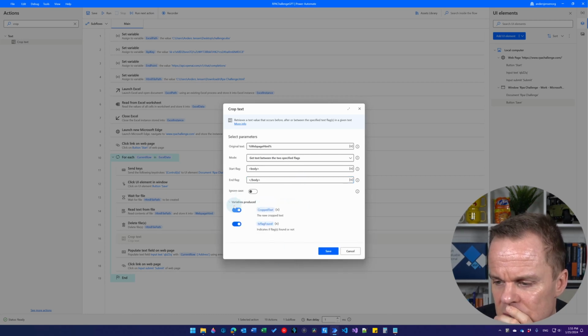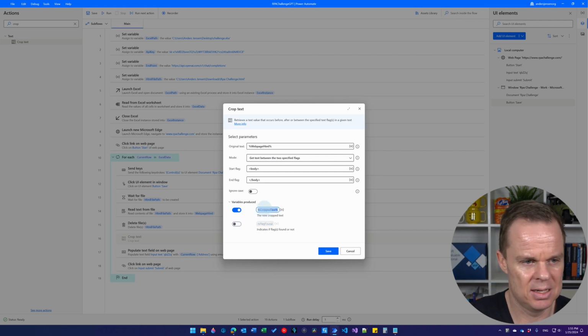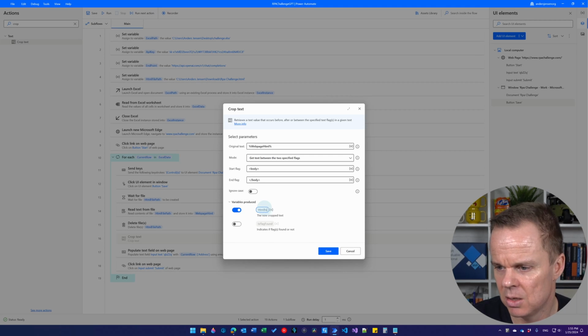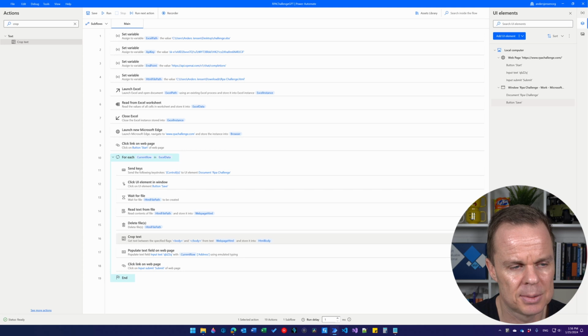Click on the variables produced. Is flag found? Don't use that. And the cropped text, let us just say HTML body. So now we have the body isolated here in this variable in the crop text.